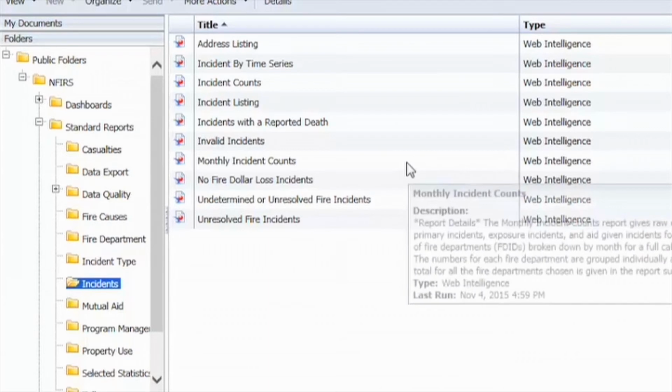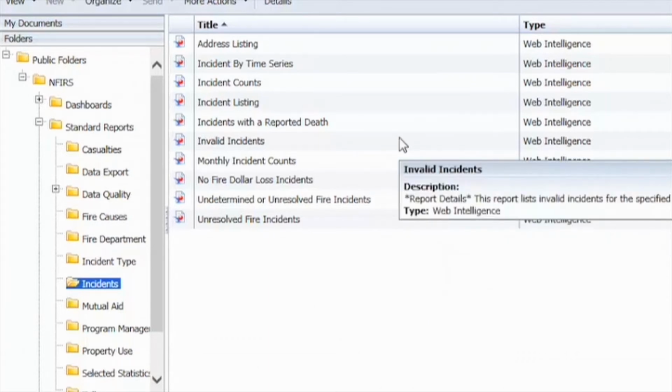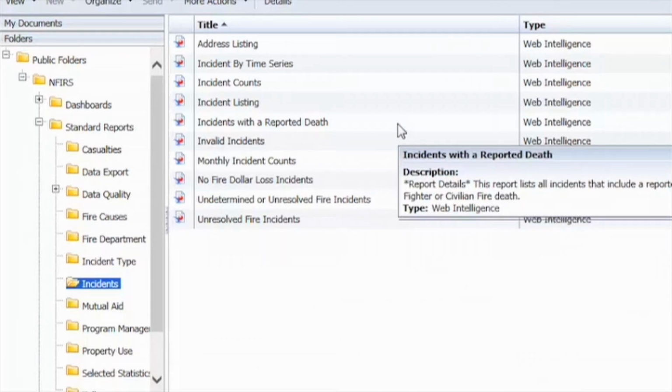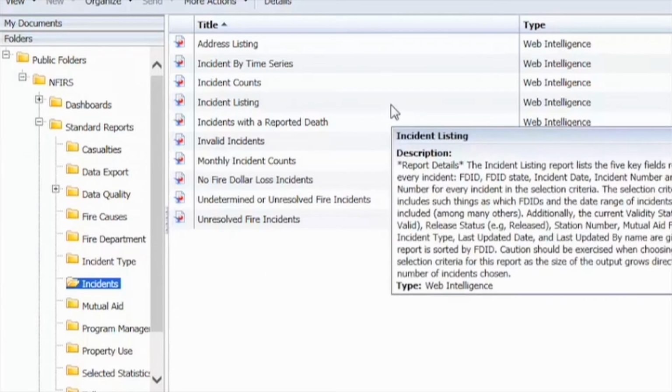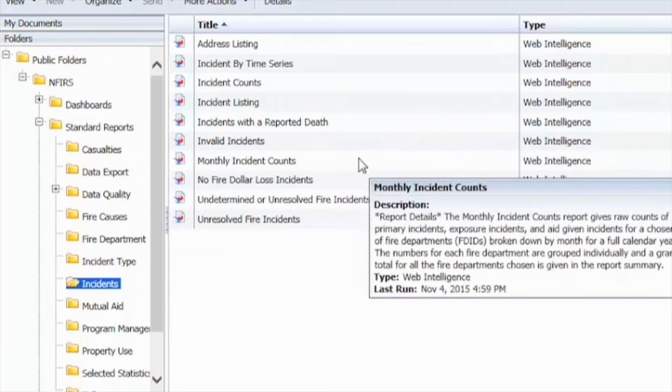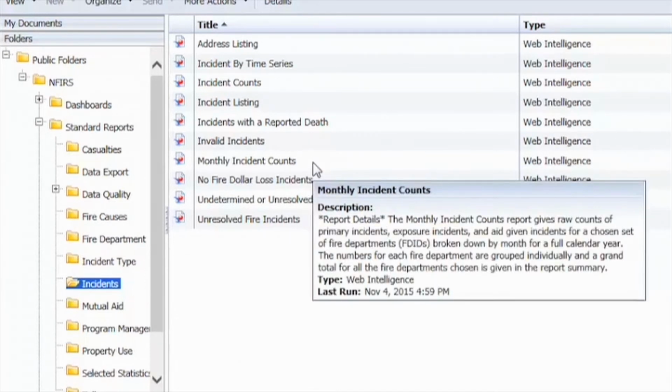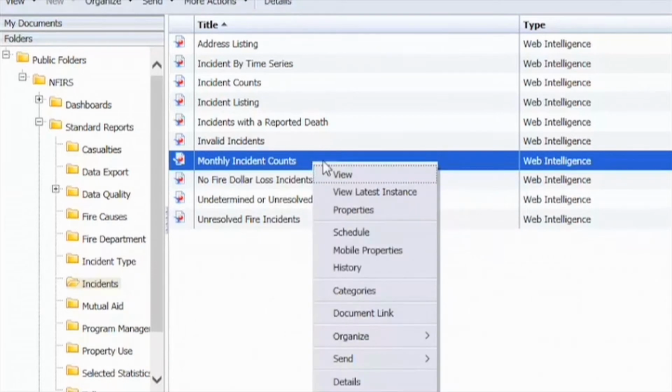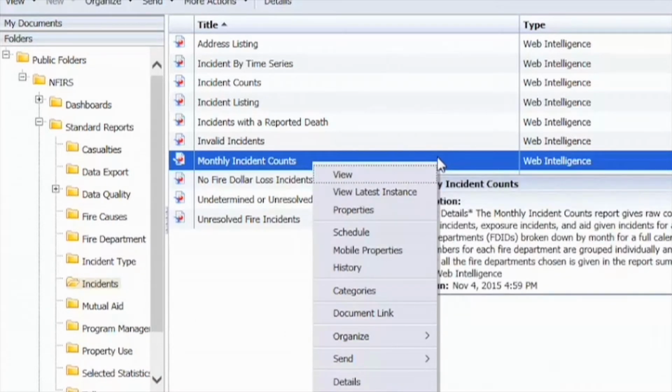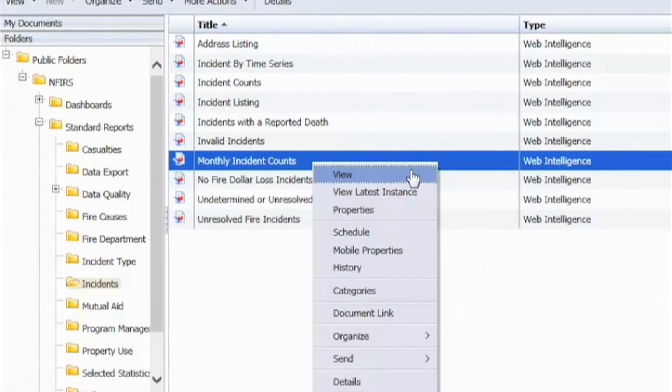A nice feature of Business Objects is the hover and the descriptions that display, whether you hover on a report link and see the quick description of the report, or whether you hover on an icon or a menu selection. Another good feature of Business Objects is the right click of the mouse. When you right click the mouse, an Actions menu comes up.